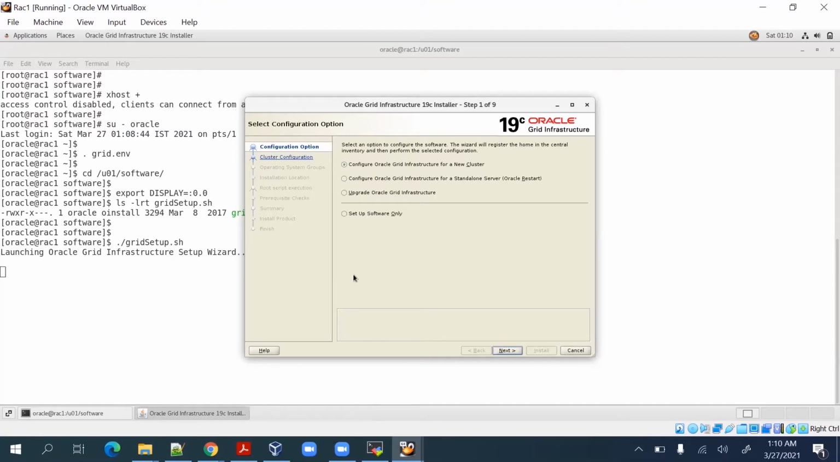So we have two nodes, rac1 and rac2. We have done the prerequisites. We completed all the prerequisites, OS as well as user creation, and everything has already been done. So now we are running the gridSetup.sh file from the unzipped software location that we have downloaded. This is Oracle 19c software, okay. So now we have to configure Oracle Grid Infrastructure for a new cluster.